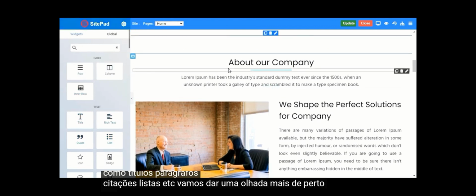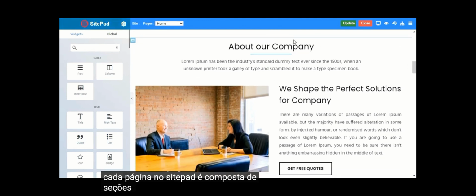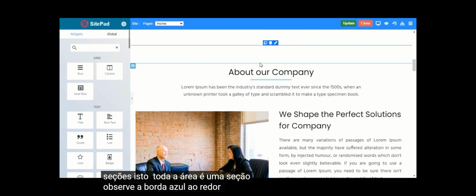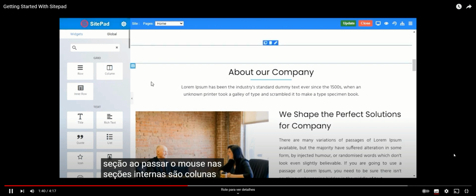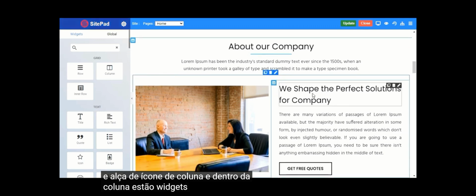Let's take a closer look at the anatomy of the page. Each page in Sitepad is made up of sections. This entire area is a section. Notice the blue border around each section on hover. Inside sections are columns. Identify them by these blue dotted lines and the column icon handle. And inside the column are widgets. Here is a text widget, inside a column.